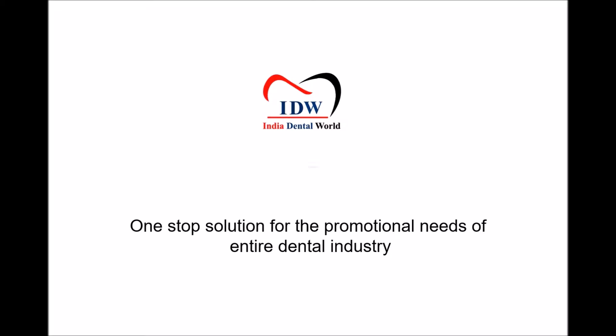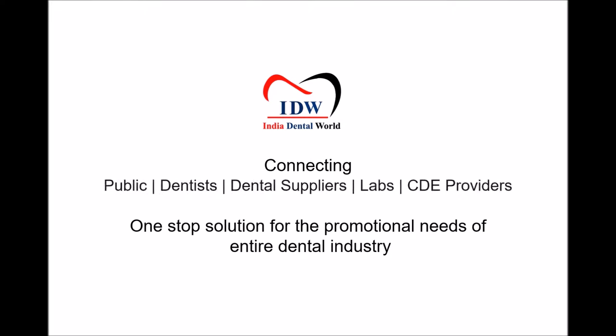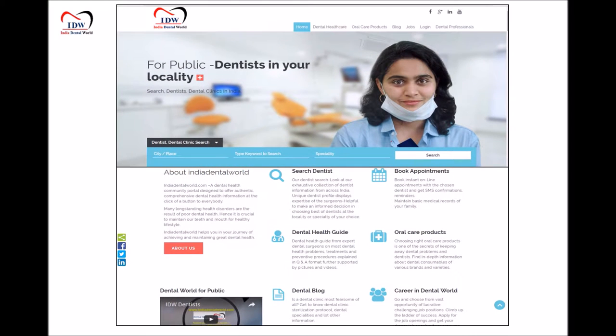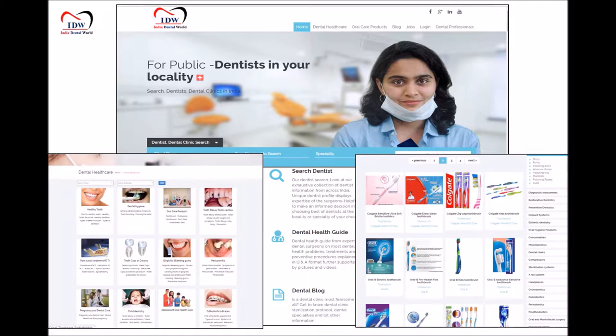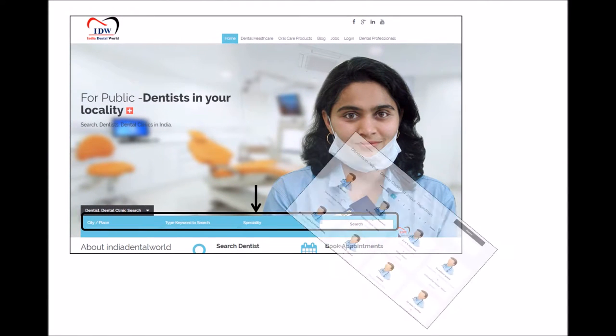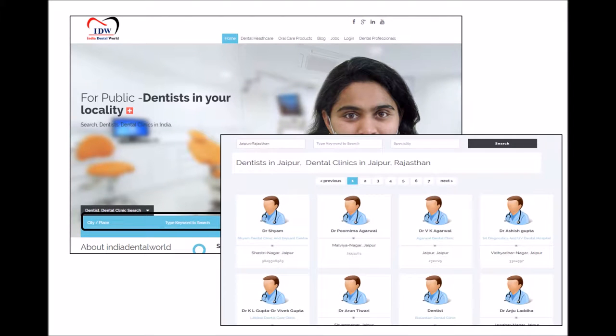IndiaDentalWorld.com, the one-stop solution connecting public with dentists and dentists with the entire dental industry. IndiaDentalWorld.com helps people search and choose dentists in their locality, know about their dental health, and oral care products. People can search for dentists in their locality. The search results show information of dentists practicing in that region.